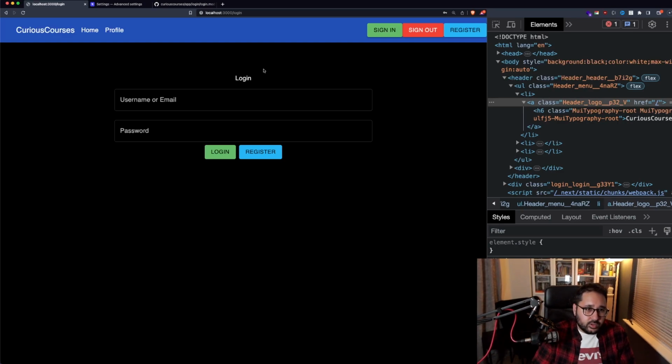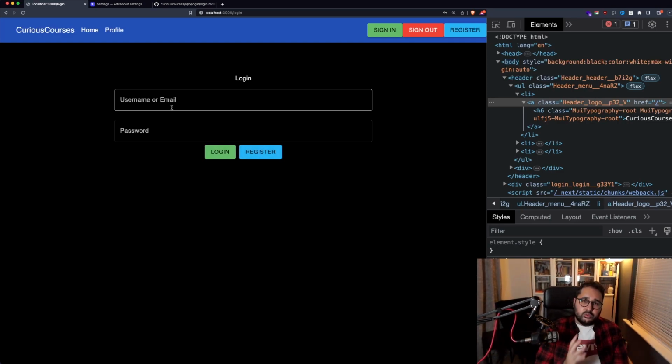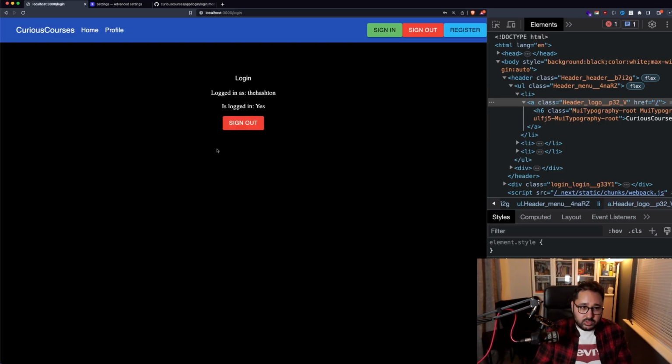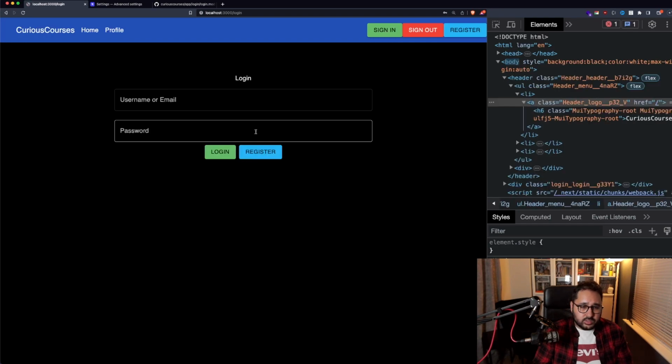You can see we've got 2 inputs and a login and register. I've already got a username on here, so I can test to see whether it works. I'll put those details in now. Oh, it's already got it. Let's click login, and that works. You can see that it's currently logged us in to the username that I've used, and it lets me know that yes, we are indeed logged in. If I click sign out now and then refresh, you can see that it's gone.